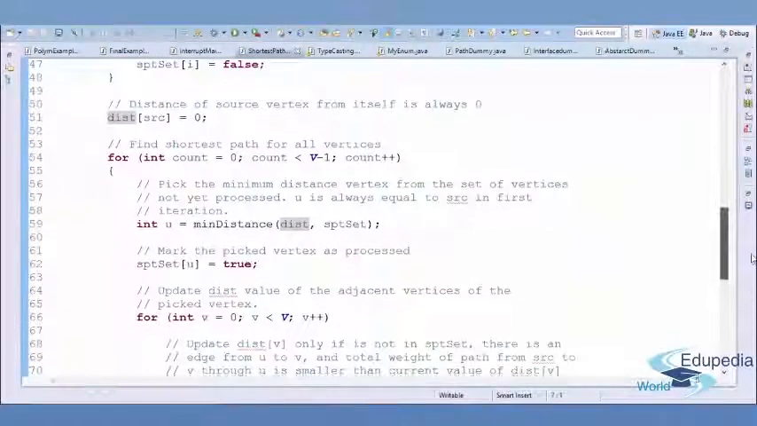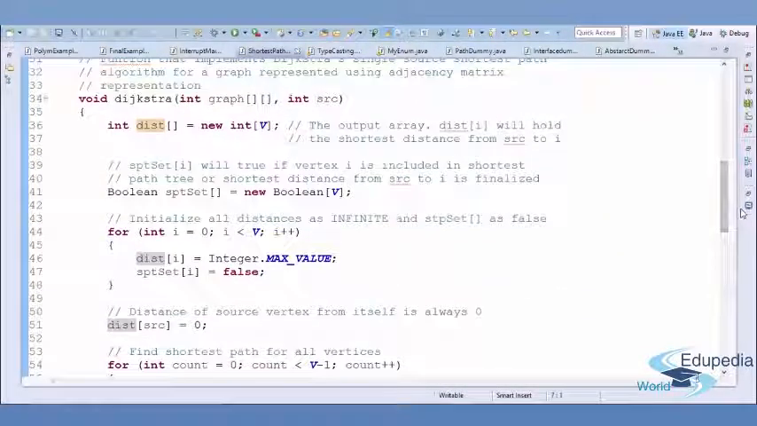and then you can use it anywhere in your class. So coming back to the Dijkstra code, you can see we have actually initiated a distance value array, which is dist. The output array dist[i] will hold the shortest distance from source to i. Then we have SPT set, where sptSet[i] will be true if the vertex i is included in the shortest path tree or the shortest distance from the source to i is finalized.